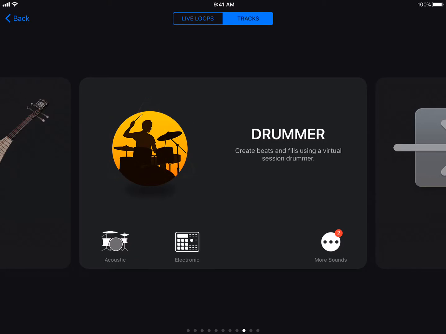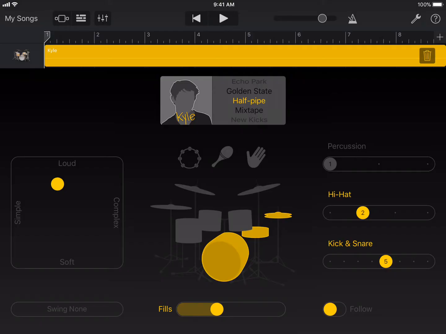You also have this drummer track, which is very similar to the drummer track found in the full version of GarageBand for the Macintosh and also for Logic. Up here, you can choose the complexity. When you select this drummer, it automatically creates a drum track for you for the duration of the song. If you have different sections of your song, like your verse and chorus, then it'll create a different pattern for each section.